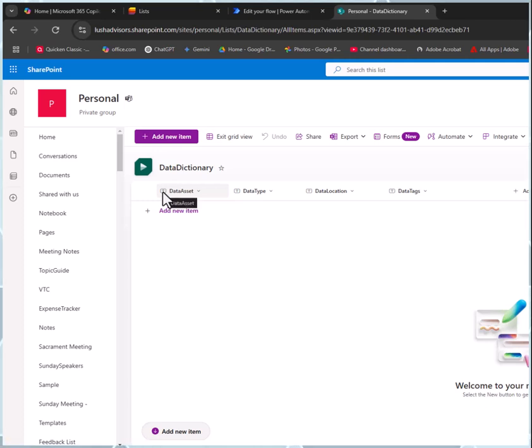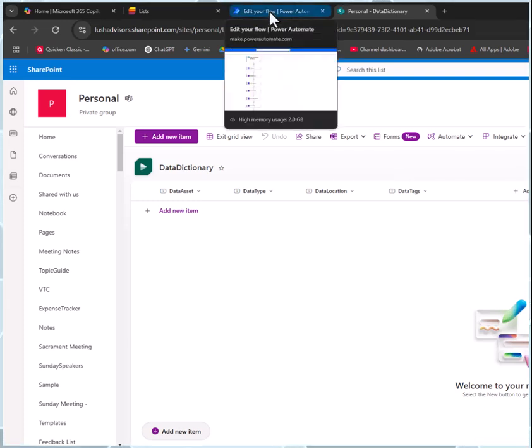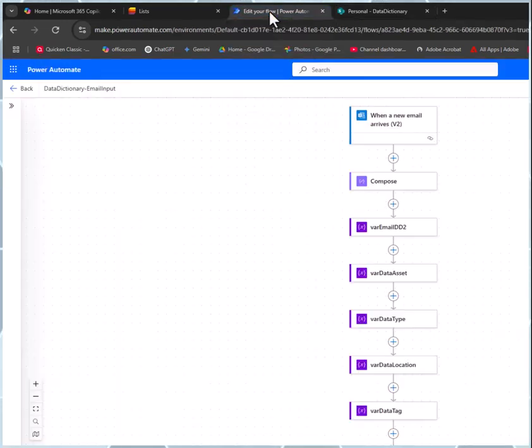What we're developing and we want is right here. This is a text field called data asset, a text field called data type, a text field called data location, and a text field called data tags. This is a very simple list that you can begin to get your feet wet with. If you stay with the same labels, the same column names here that I have, the automation will be a lot easier to follow along. So let's go over to the automation.